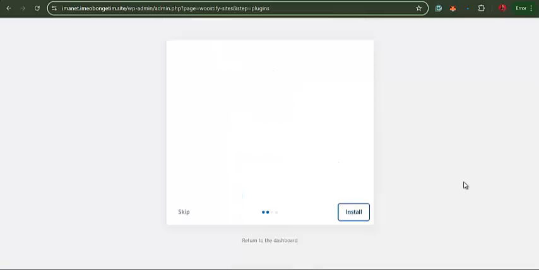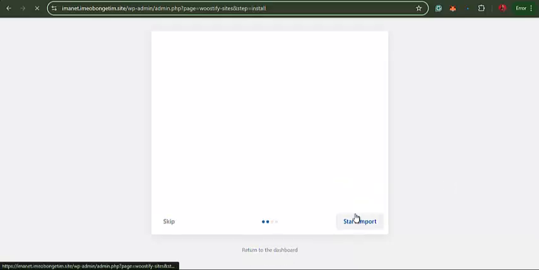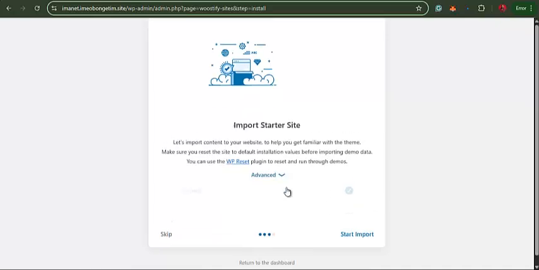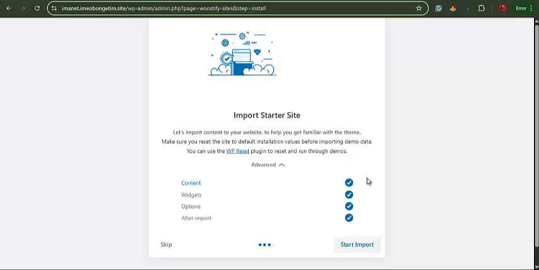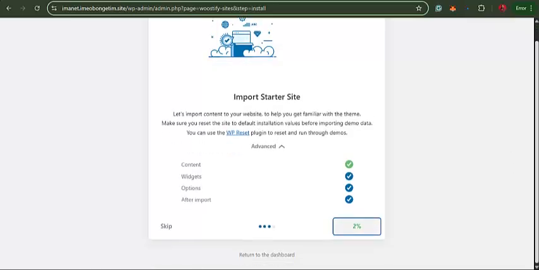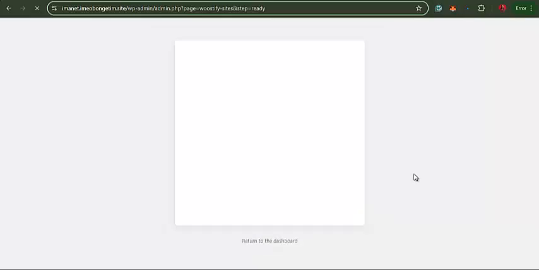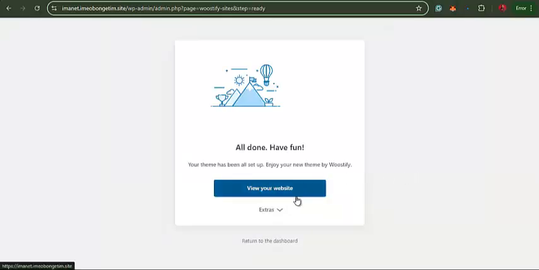So the plugins have been successfully installed. Then we want to click on continue to take us to this page, and it will ask us to import this content and widget. So click on start imports, and that will take some few minutes also, or seconds, depending on your network. So the import has been successfully done. Then we can click on view your website.